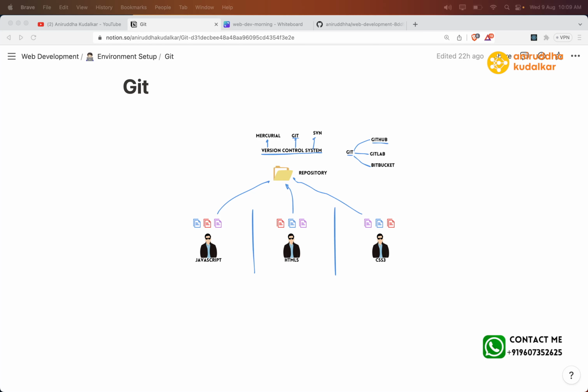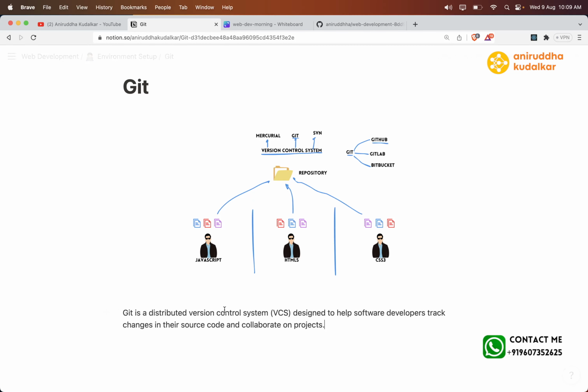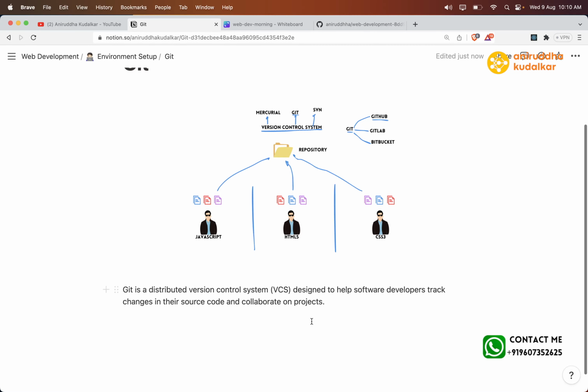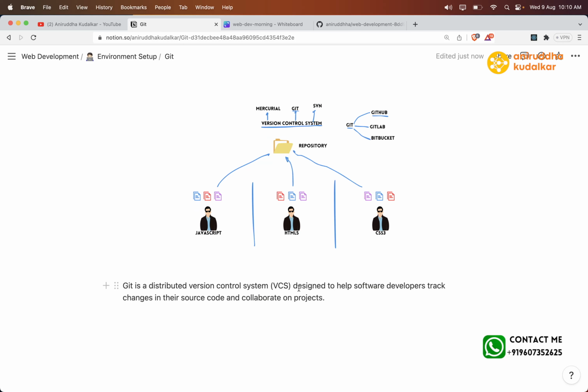So when you talk about Git, it is a version control system, right? So let's write that. Git is a distributed version control system designed to help software developers track their changes in the source code and collaborate on the project. That's what we have. We have already studied this, right? We are just preparing the notes.